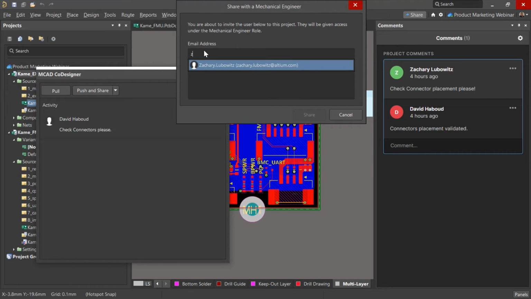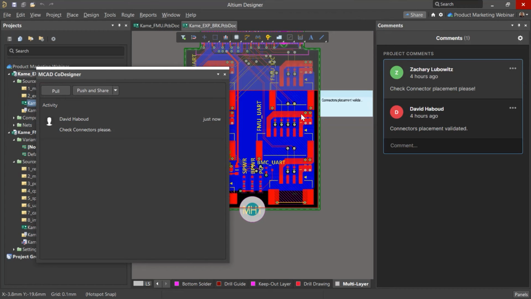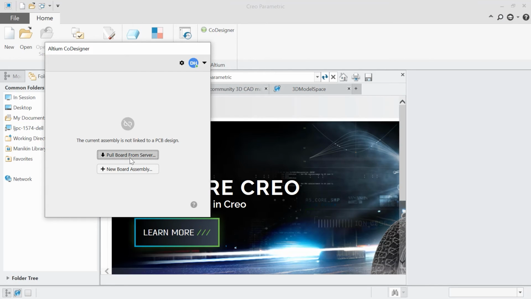We have several webinars discussing the details of the MCAD CoDesigner for board shape creation, component placement, and general usage that I recommend you check out.